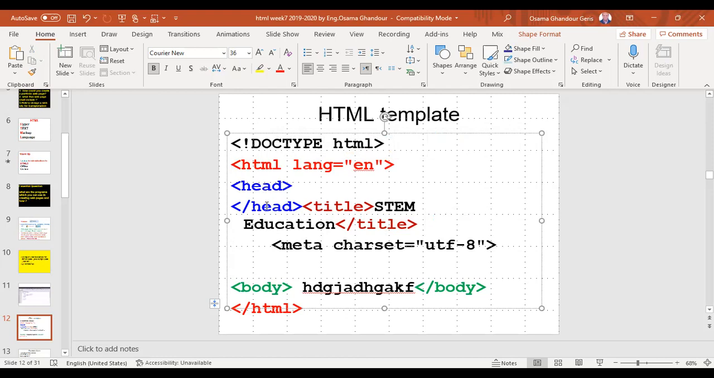So I have a question. The doctype HTML is a single tag? Yes, it's showing that this file will be HTML5. And then we have an open tag and an ending tag. We have the HTML. As I said before, HTML includes two important parts: the head part and the body part.